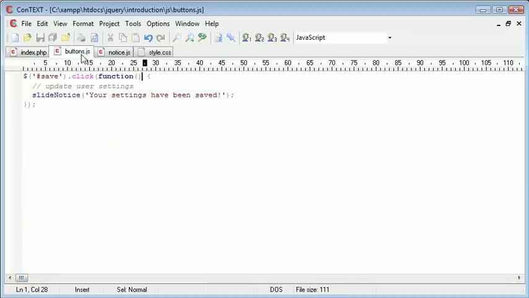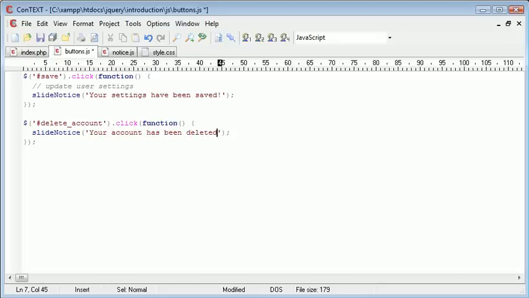So inside buttons.js, we want to go ahead and reference delete account, which is the button, and we append the same event handler to this. And inside here, we create a function, pull these down just so we can read it a bit better, and we want to go ahead and slide notice. Okay, so now what we can just do is say your account has been deleted. Obviously, you wouldn't delete the account straight off, but that's nothing to do with the tutorial. It's just to demonstrate the slider.